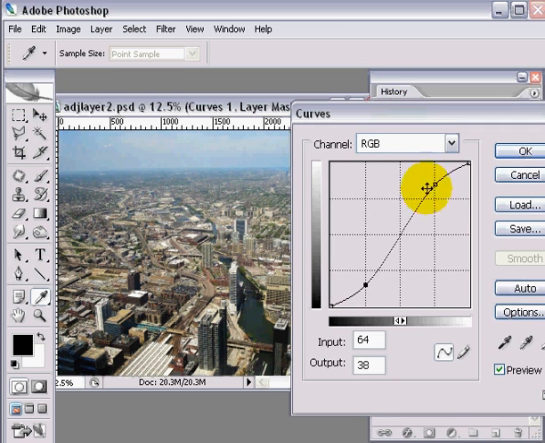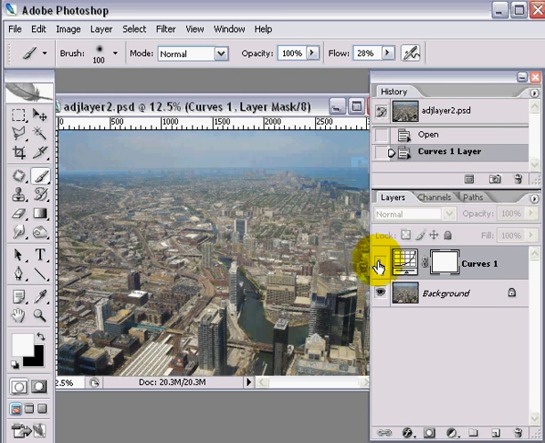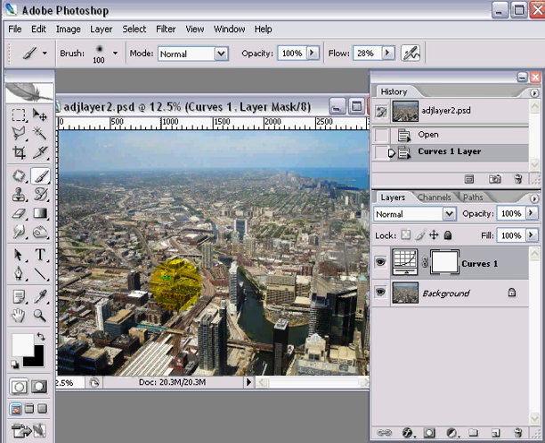Okay, this makes a steeper line here for the midtones, which gives you better midtone contrast. Okay, so here's our before, here's our after. Really nice and contrasty here. Suppose I want to take out some of the contrast here in the bottom though, and just leave this nice and contrasty up here at the top.